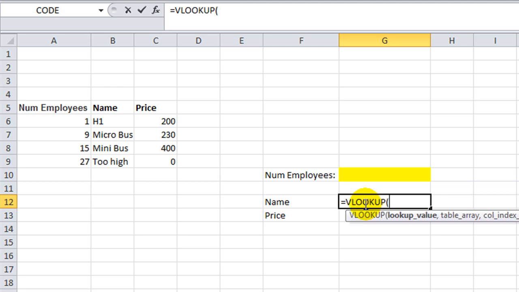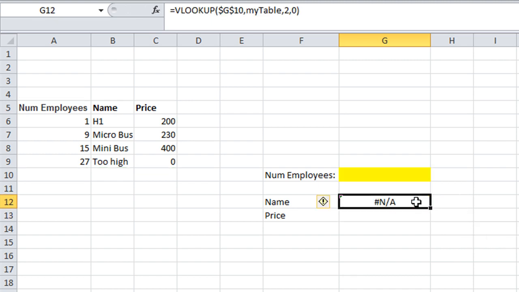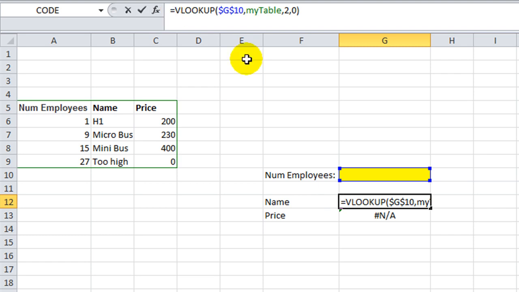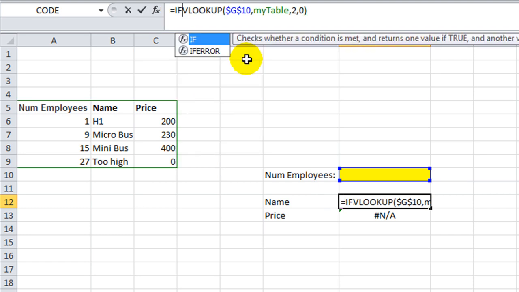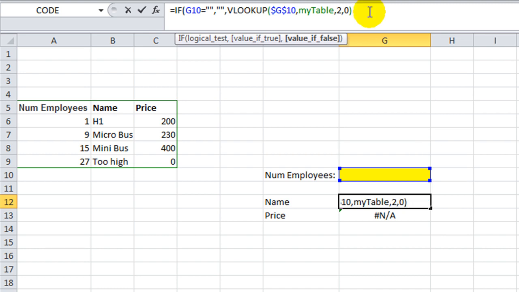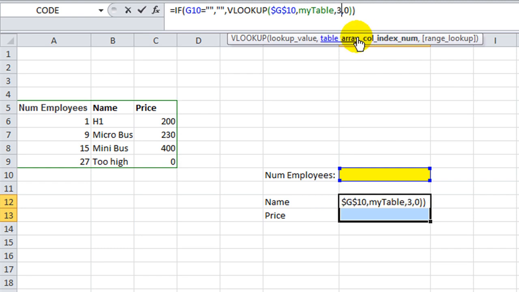Equals VLOOKUP of F4, and we're going to look that up in the array called my table. Hit tab, column 2 for the name, 0 for exact match. Now there's nothing in there right now. I'm going to copy it down, and we're going to use column 3 for the price. And then we'll also put an IF error, I guess: if this equals blank, then nothing, otherwise do the VLOOKUP. We'll copy that down and make that column 3 for this one.